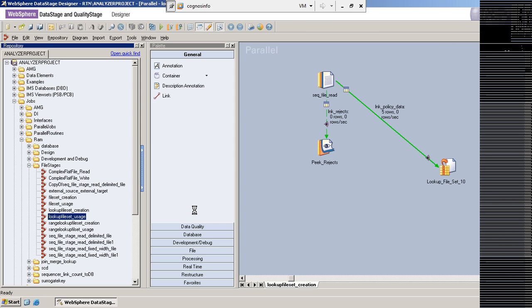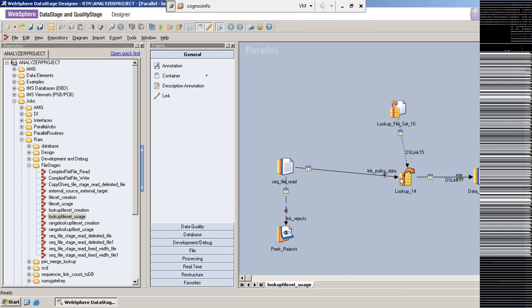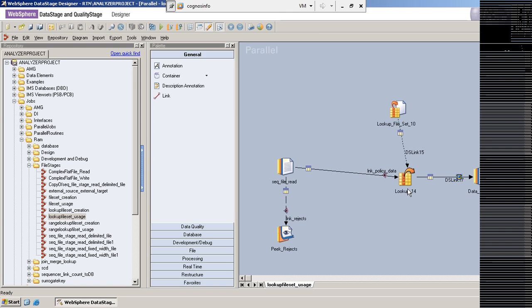Now the lookup file set is created and I am going to use it. I told you, lookup file set can be used only as your reference link in your lookup. Don't worry about all the properties in the lookup now. Lookup is a stage which helps you perform joins to get the D name based on the D number. So the lookup file set is used as the reference, and in this lookup operation I am going to use the policy number as the direct lookup key.